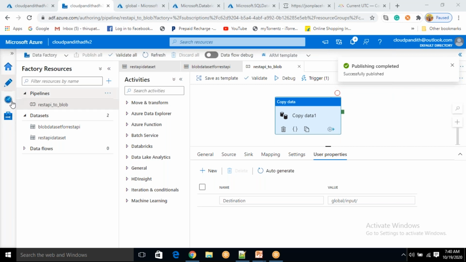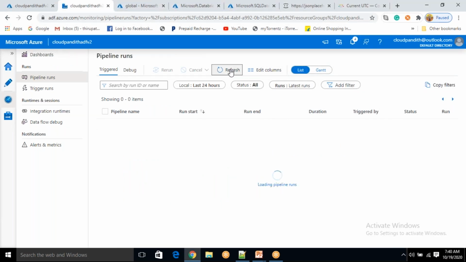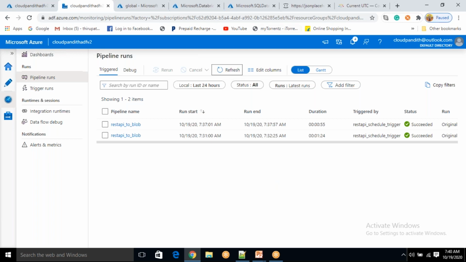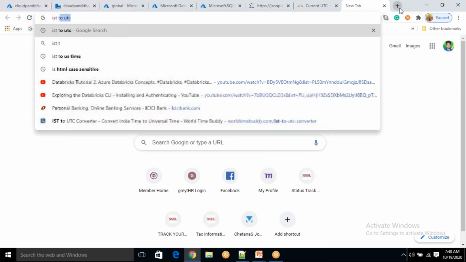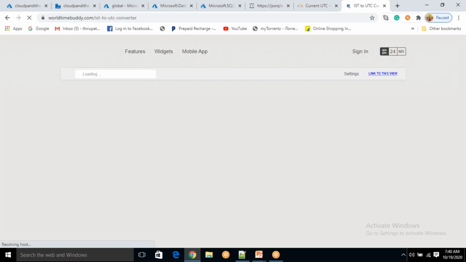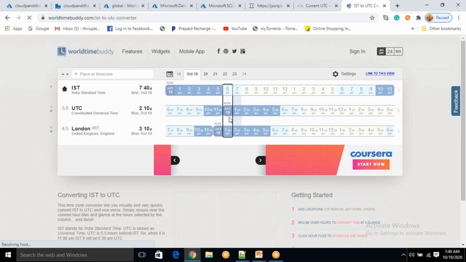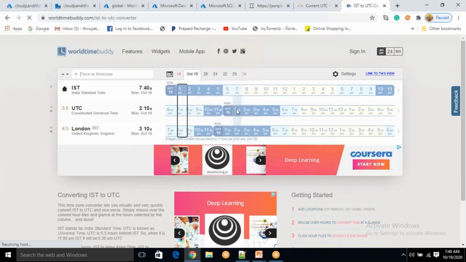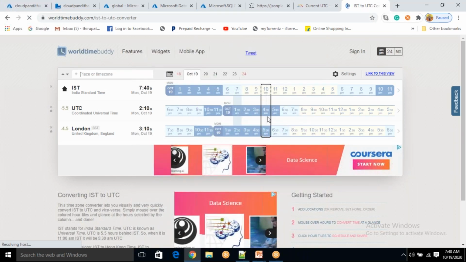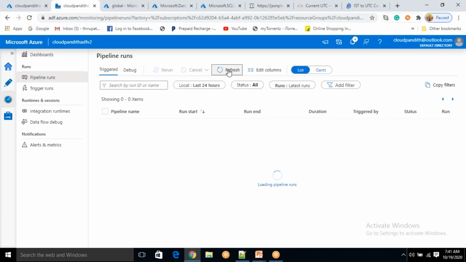So publishing is completed. Let's come down. We have 30 seconds left, exactly. Within 30 seconds, our pipeline will run again. If anybody doesn't know how to compare between UTC and IST, come here and search IST to UTC time. Click on the IST to UTC converter. Here you can see if the time in IST is 6 a.m., here it is midnight for them. Next, if the time is 10 a.m. for us, for them it is 4:30 a.m. Something like that. Now you refresh, the pipeline should run by now.